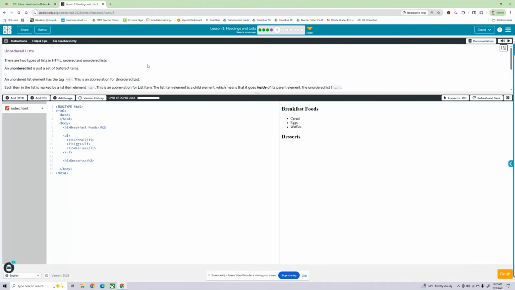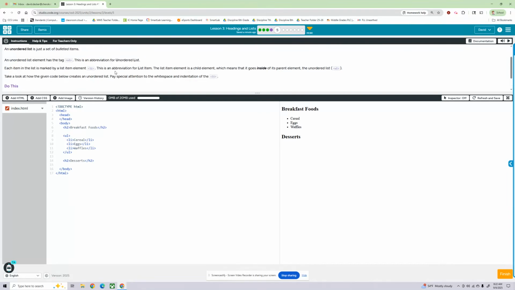Unordered lists. There are 2 types of lists in HTML: ordered and unordered lists. An unordered list is just a set of bulleted items. If you're familiar with taking notes in any of your classes, and you've taken bulleted notes, putting little circles as you take the notes, with kind of making like a heading, subheading, almost the same kind of style as headings, but you're working on bulleted lists. There are also ordered lists that have numbers, and I'm sure we'll be working on that on a separate bubble.